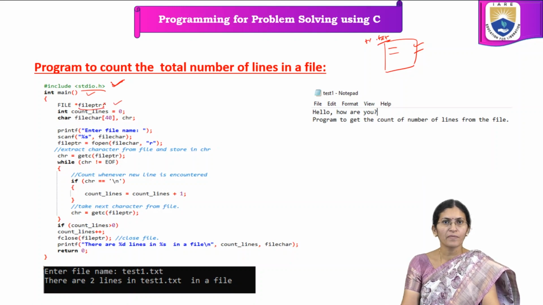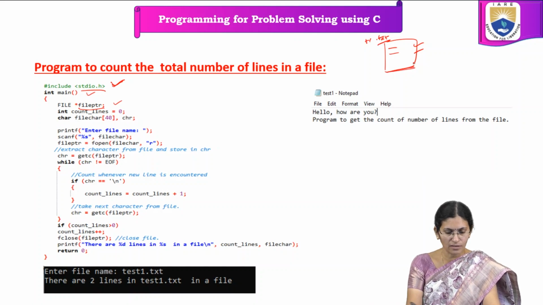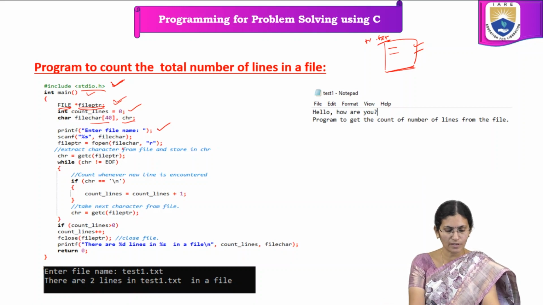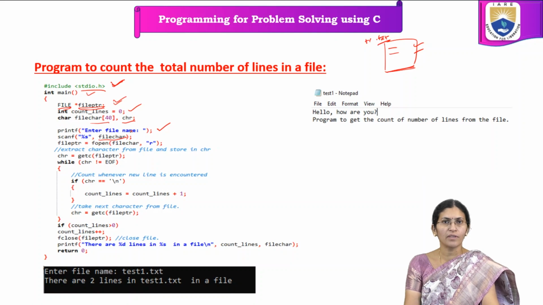In order to write programs based on file handling concepts, we need to declare a file pointer first. Here the name of the file pointer is file pointer, and it is of type FILE. In the next line we have declared an integer variable, its value is equal to 0. Then we have declared an array of characters, its size is 40, and one more character variable chr. Next, it will prompt the user to enter the file name. That file name is read and stored in this particular variable.